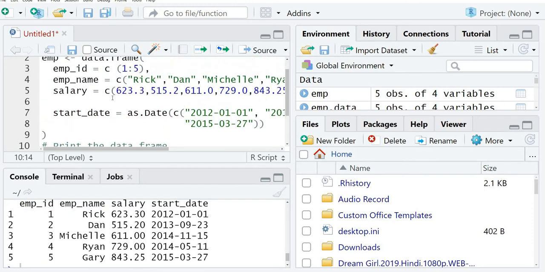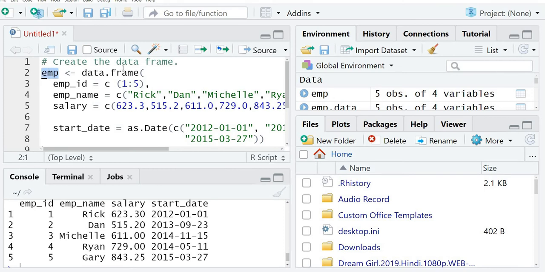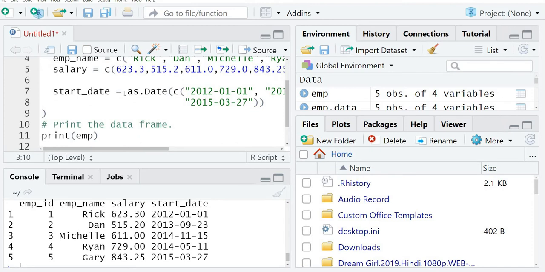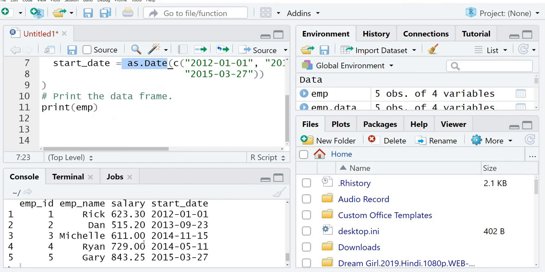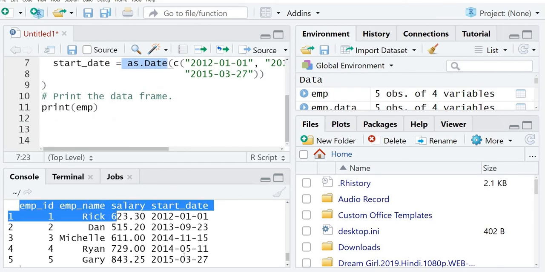This is simple. We just used emp to store the data frame, and data.frame is the inbuilt function used to create it. First we have to mention the name of the column, and after that what values the column will have. In emp.id we have the values from 1 to 5. In emp.name we have the names of the persons, then the salary column, and the starting date of joining, which we pass using the as.Date function as a vector. Now we get the data frame which looks like this.